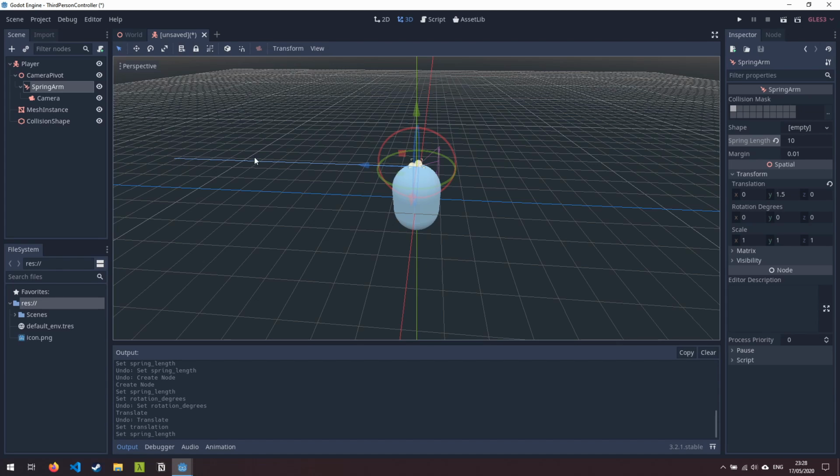It wouldn't go all the way back. It would come right up to here, which means that we're not going to get any clipping with walls and such. So we're going to change that back to 5, because I think that's just quite a nice value there. And what I quickly like to do is rename this spring arm to camera boom, just so that it makes a little bit more sense.